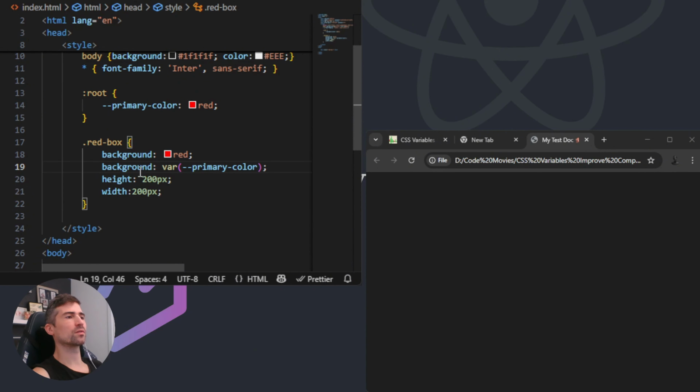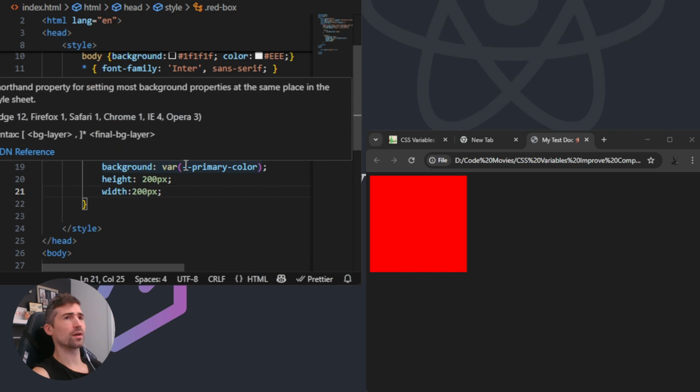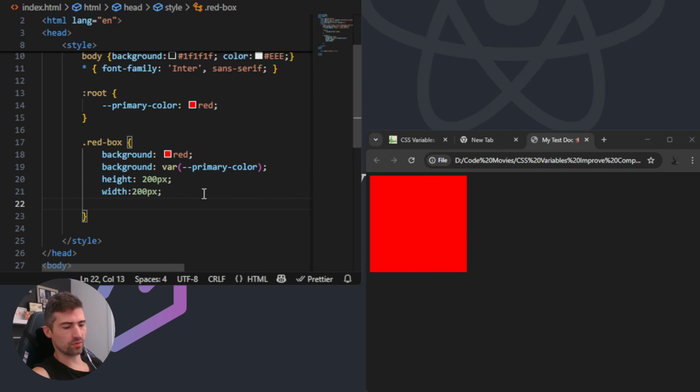So we have a red box. Let's save this actually. Oh, that's a terribly red box, that one. Unless you like red, then that's good. Let's set a border radius. Hopefully you can see my code now. It's a little bit bigger than it used to be.